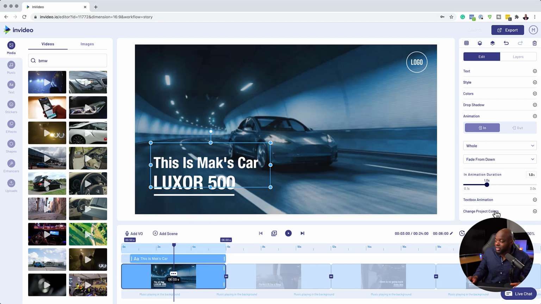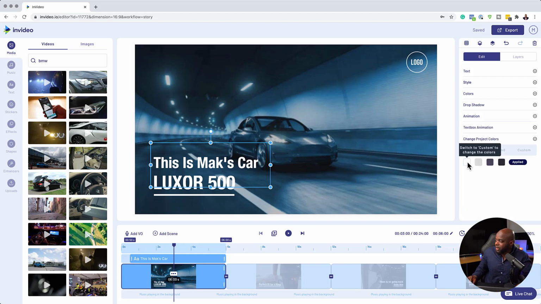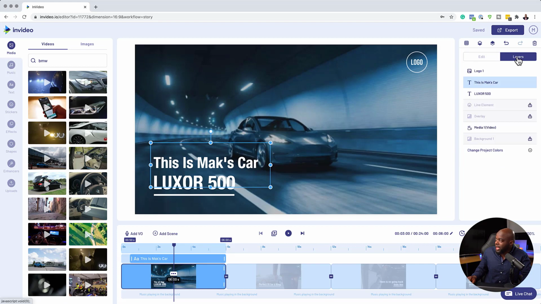Now we can also change project colors. This is the part which I really liked, because let's say you have your website and you have your branding colors. This is where you can come in and change your colors, and you can switch to the colors that you need for your branding. Okay, so pretty cool.